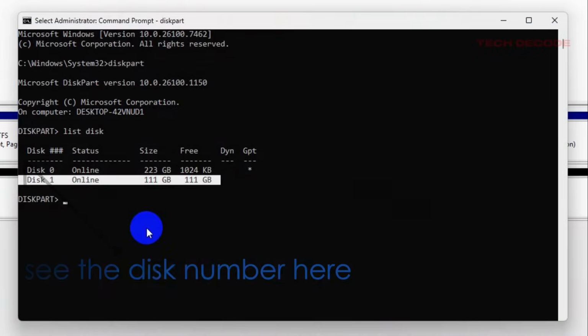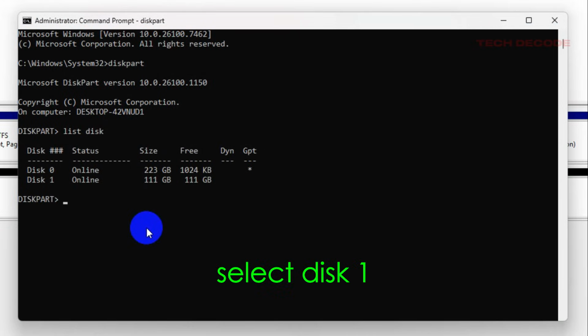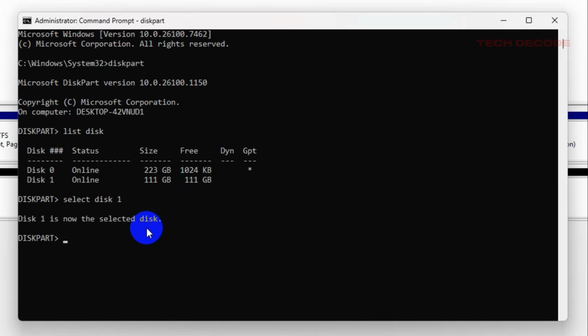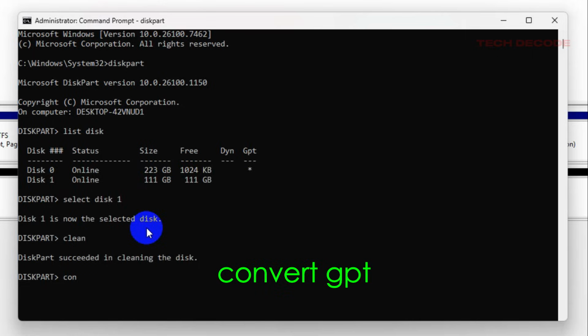Once determined, type select disk followed by the disk number. Then type clean and hit enter. Then type convert GPT and hit enter.